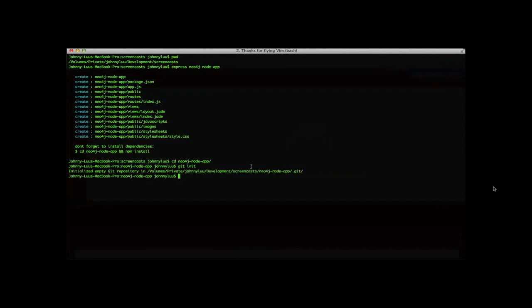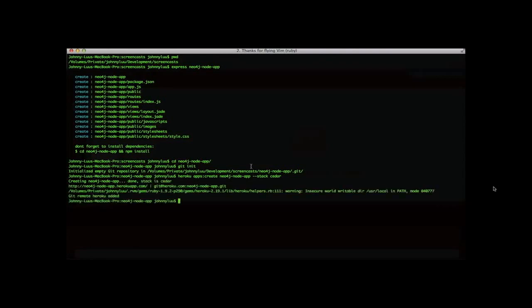And now we initialize a Git repository, and we create a Heroku application using the cedar stack. And now we add the Neo4j add-on.